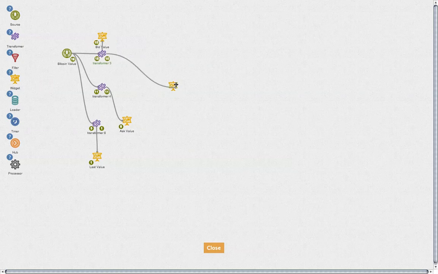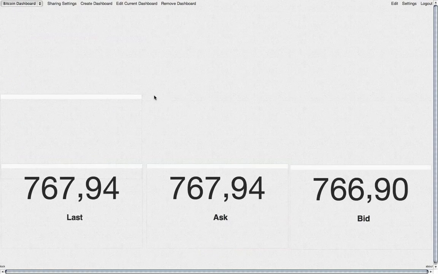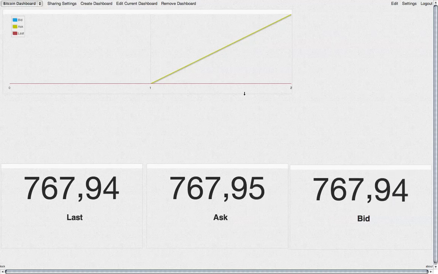And we will connect the same transformer as before to avoid having to define them again. Let's move this a little bit, and now when a new value comes, our chart should start displaying information. Let's make it a little bit bigger. So now we have some data.